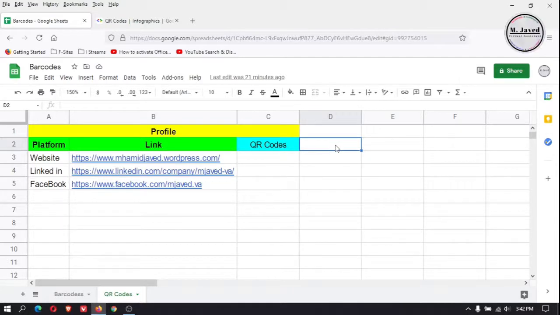Well, here you can see that I have links of my profile from different platforms for which I want to create QR codes. And since we know that there is no direct function available in Google Sheets to create QR codes so far, we can use the IMAGE function to create QR codes.